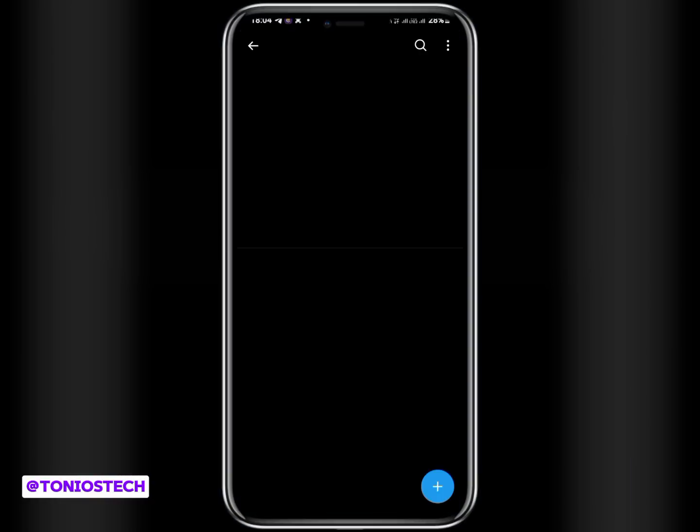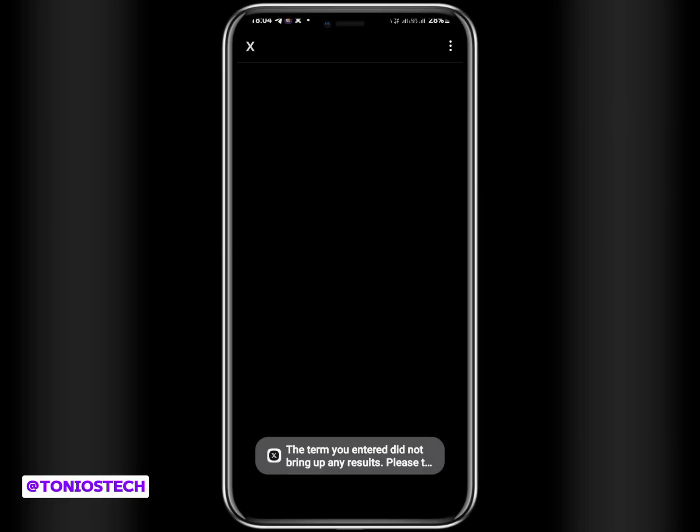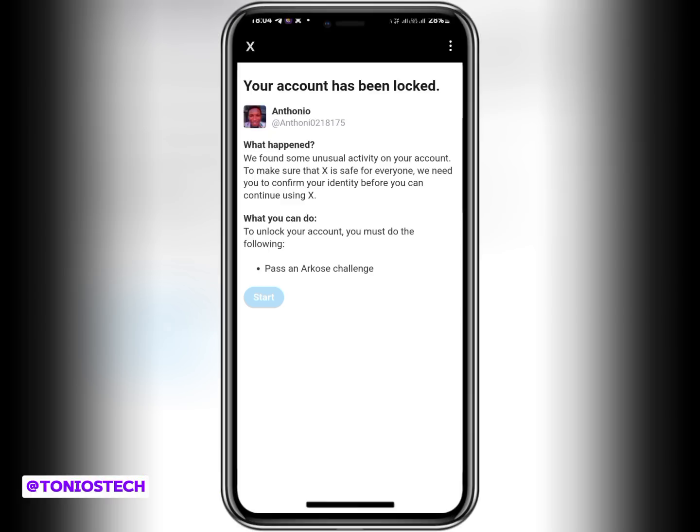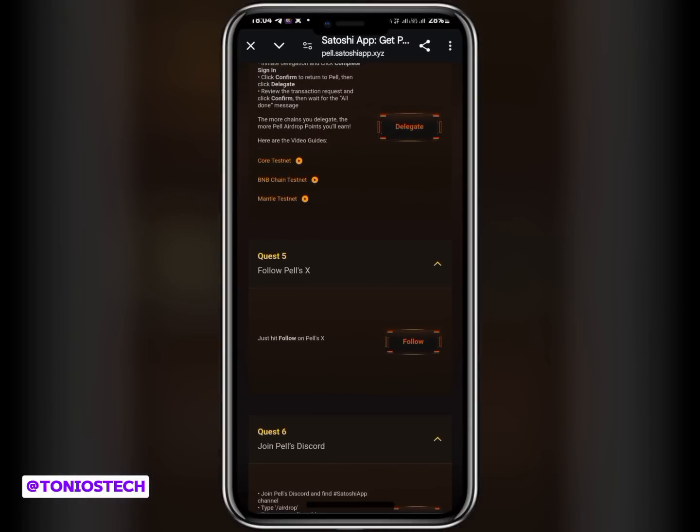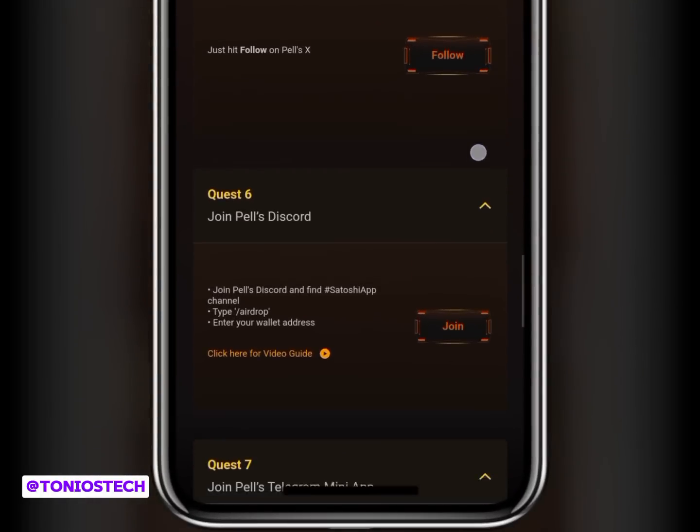So you open the link and it will redirect you to your Twitter. But as for me, my Twitter is not opening now because I don't know why. For some reason, my Twitter has been locked out and I need to complete something for it to open. But I won't be doing that in this video. It will take time. So heading back to this page, the next thing is to join Pell Discord.